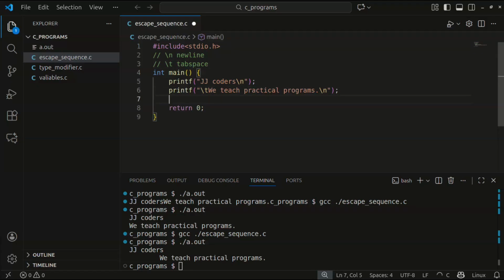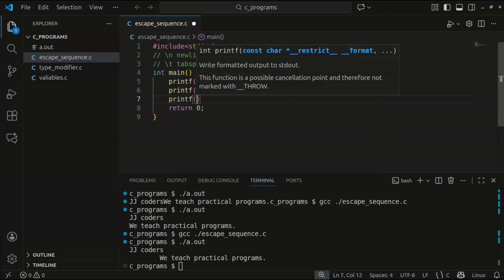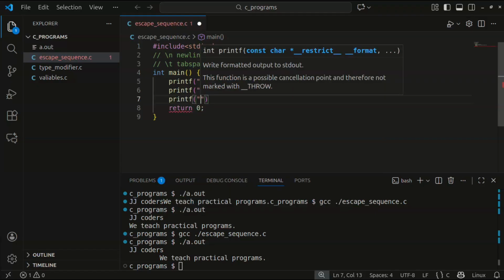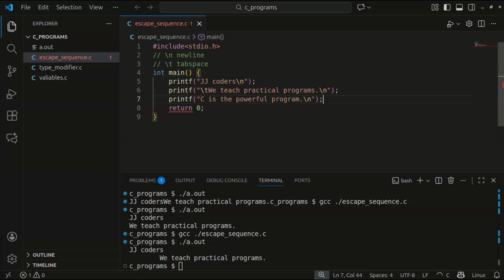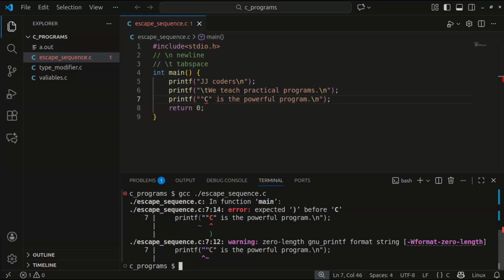Let's add another printf statement. I want to print C is the powerful program. I want to highlight the text C with the double quote in the console output. But when I do, you can see the warning in VS Code. Also, when I compile this program with this change, you can see the compiler throws an error. This is because in the printf, if we give a double quote, it means the beginning or end of the string.